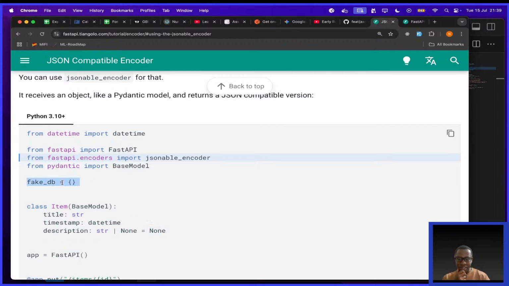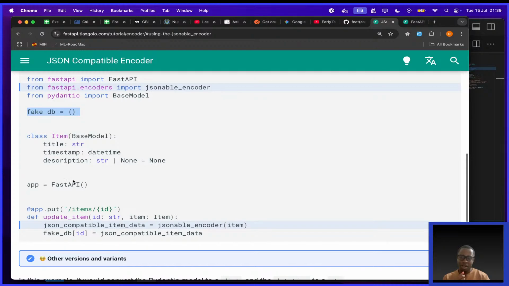And then we have a fake DB here, which is simply an empty dictionary, and an instance of FastAPI. Then you have a path operation decorator, which is a put operation with a path parameter ID, which must be a string. And you know that because of just having this, FastAPI will extract and validate. And then we have item, which is a request body parameter. Remember that from when we were learning about the request body and pydantic models. This will become part of the request body.